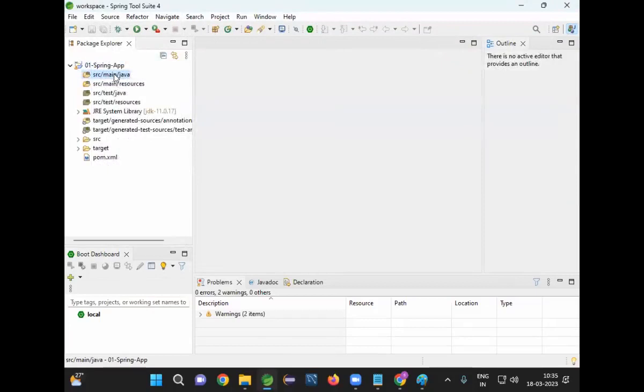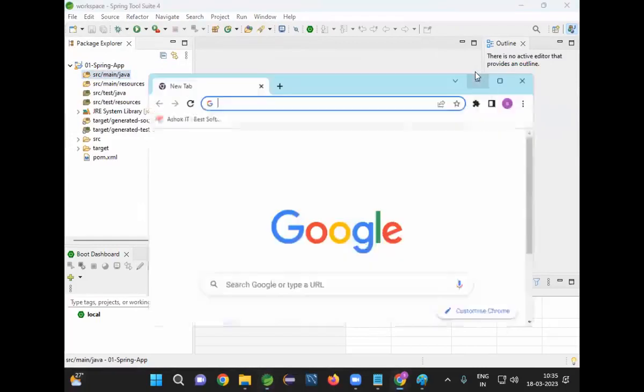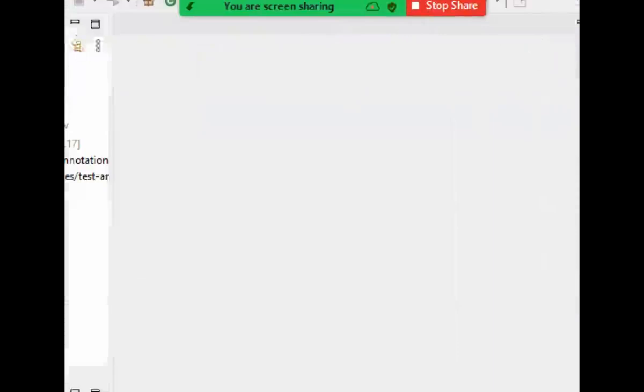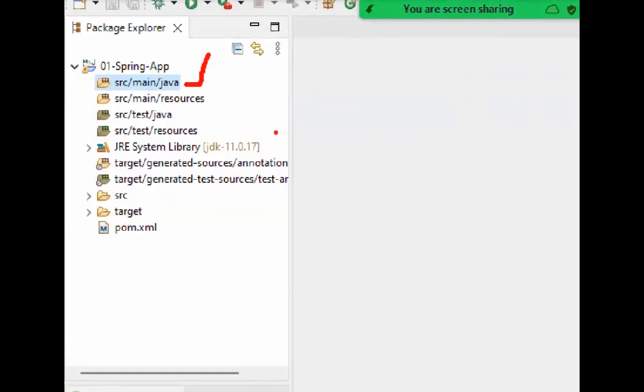Can you see in this Maven project, what is the first one? SRC main Java. What is the meaning of SRC main Java? Project source code will be available. What is the main resources? Configuration files will be kept in the resources.